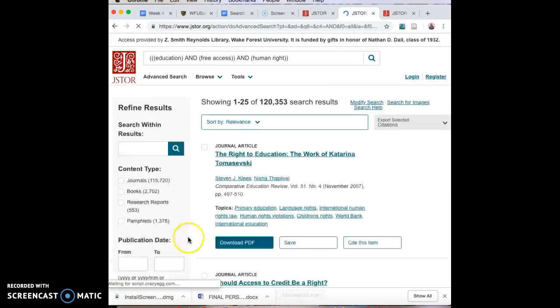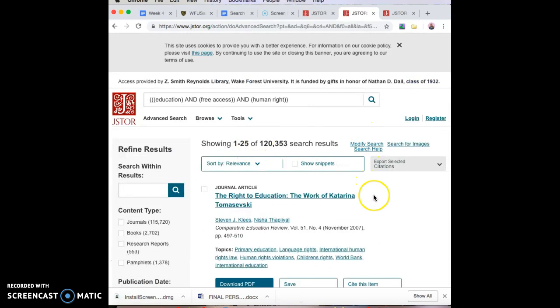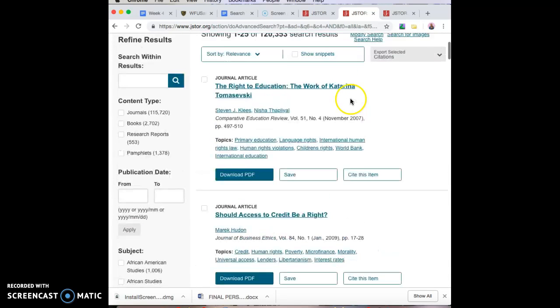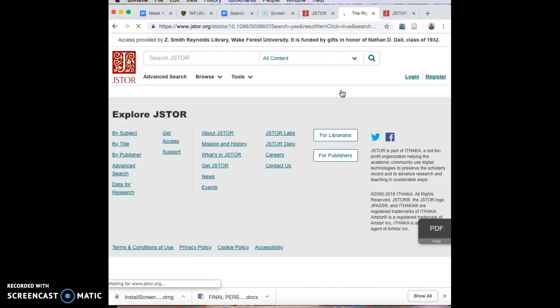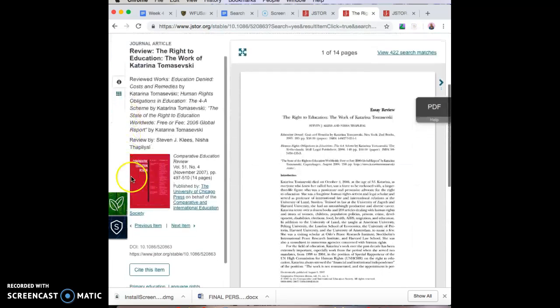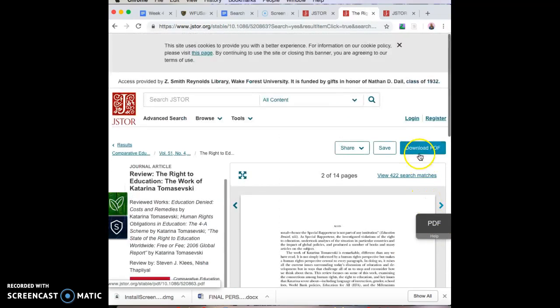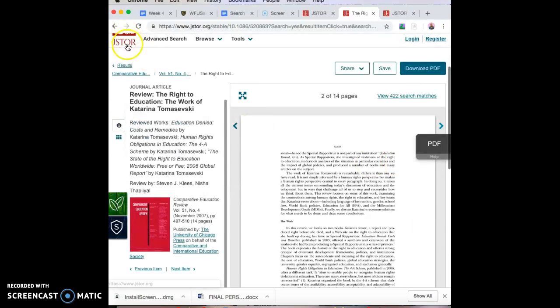JSTOR is going to find from these keywords relevant articles that have topics such as primary education, language rights, all these different things. So for example, this looks like a good article that I could use. It's from the journal Comparative Education Review. I can read this journal and I could even download it as a PDF if I want.